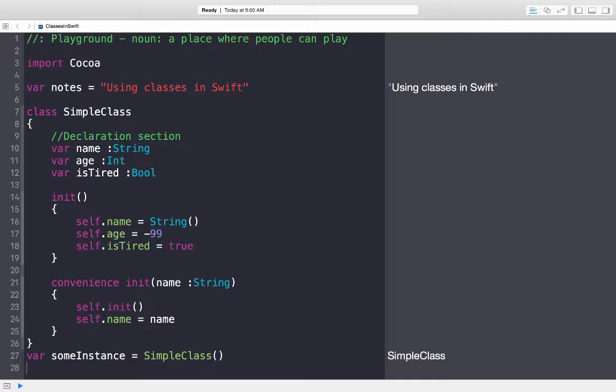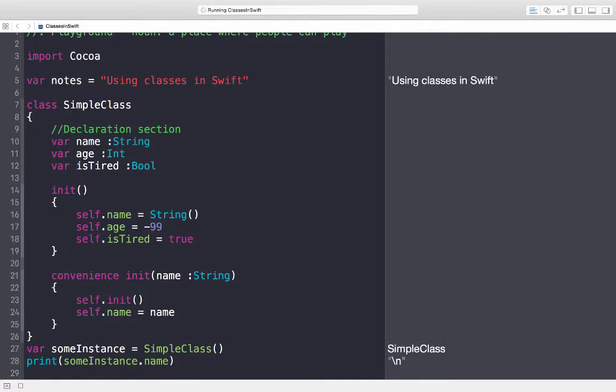Calling its init. Then I want to go and I want to print someInstance dot name. Because when I created my instance of it, I go up here, and in my SimpleClass declaration section, my name is declared as of type String. My init, which I called right here by simply passing the open parens after the type, what does it initialize? My name.